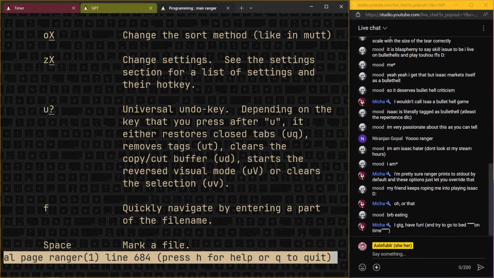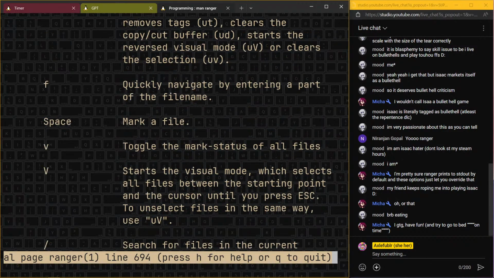Universal undo key. Depending on the key that you press after U, it either restores closed tabs, removes tags, clears that, starts the reversed visual mode. Oh, that's cool. Or clears the selection. Wow. Quickly navigate by entering a part of the file name.